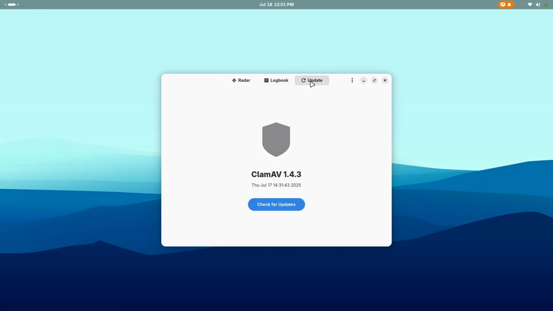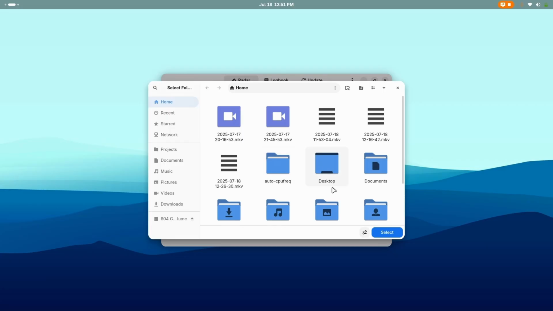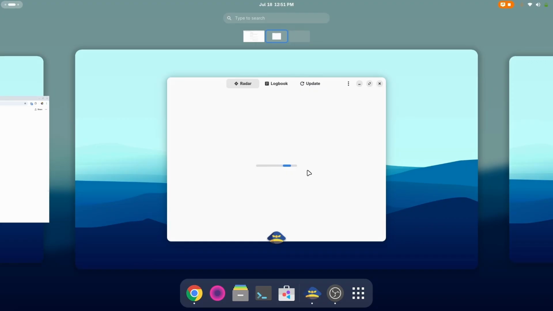And then the logbook, and then the update. Well, ClamAV is up to date. Now let's go to the radar and select the folders. For example, let's say I want to just scan my home directory. It is scanning. So you see, it's not just going to run in the background. It will only work when you ask it to work.